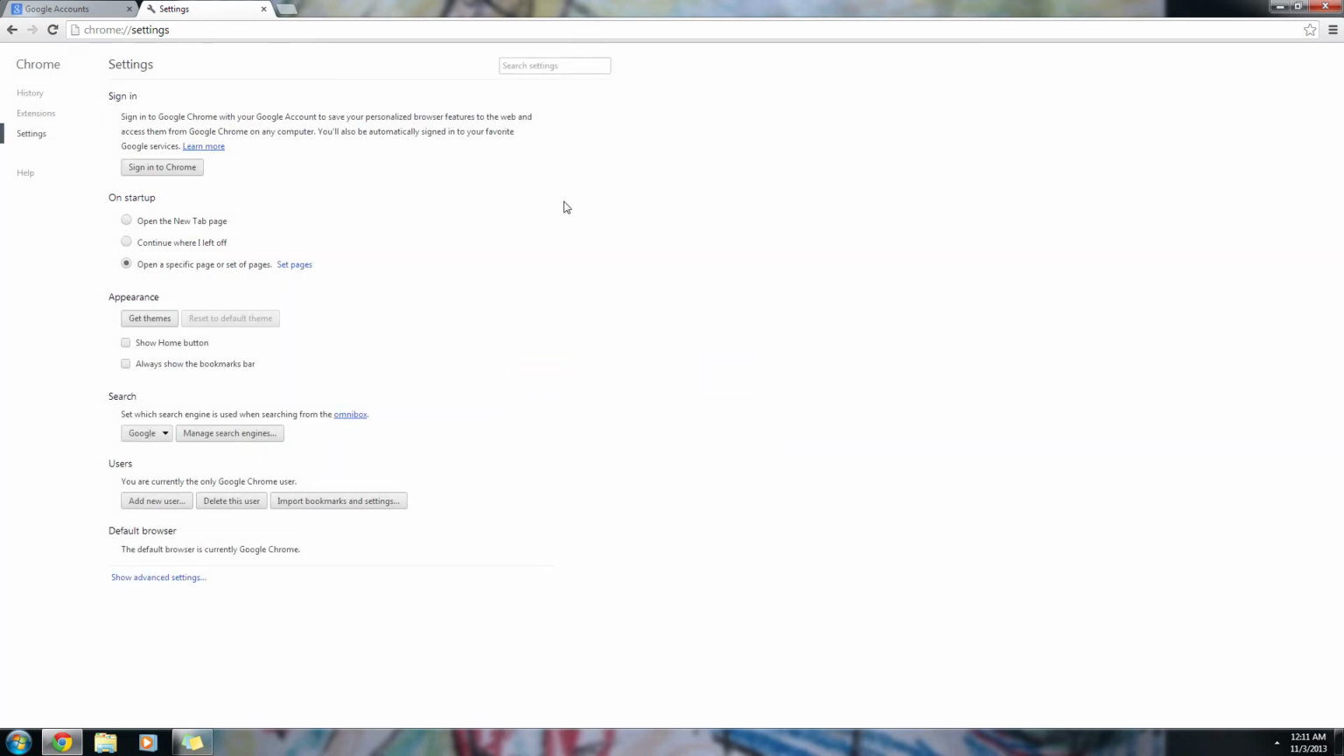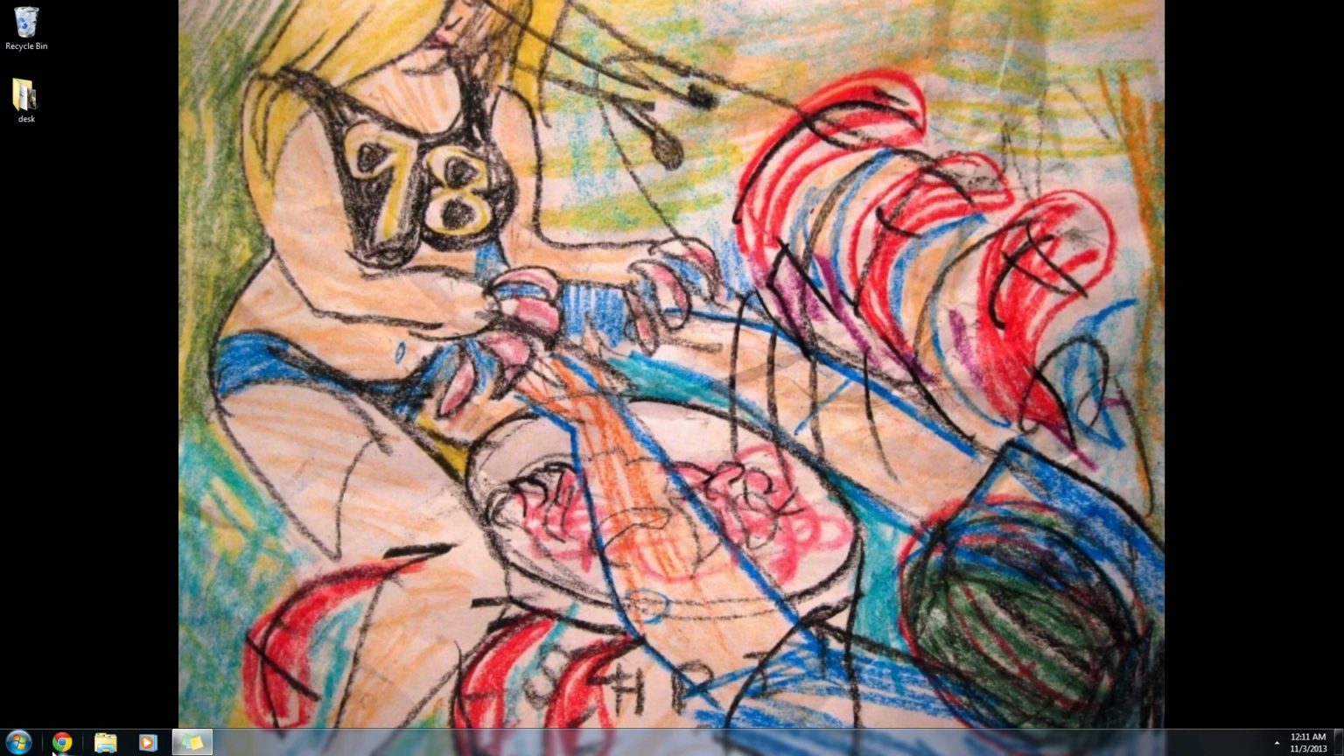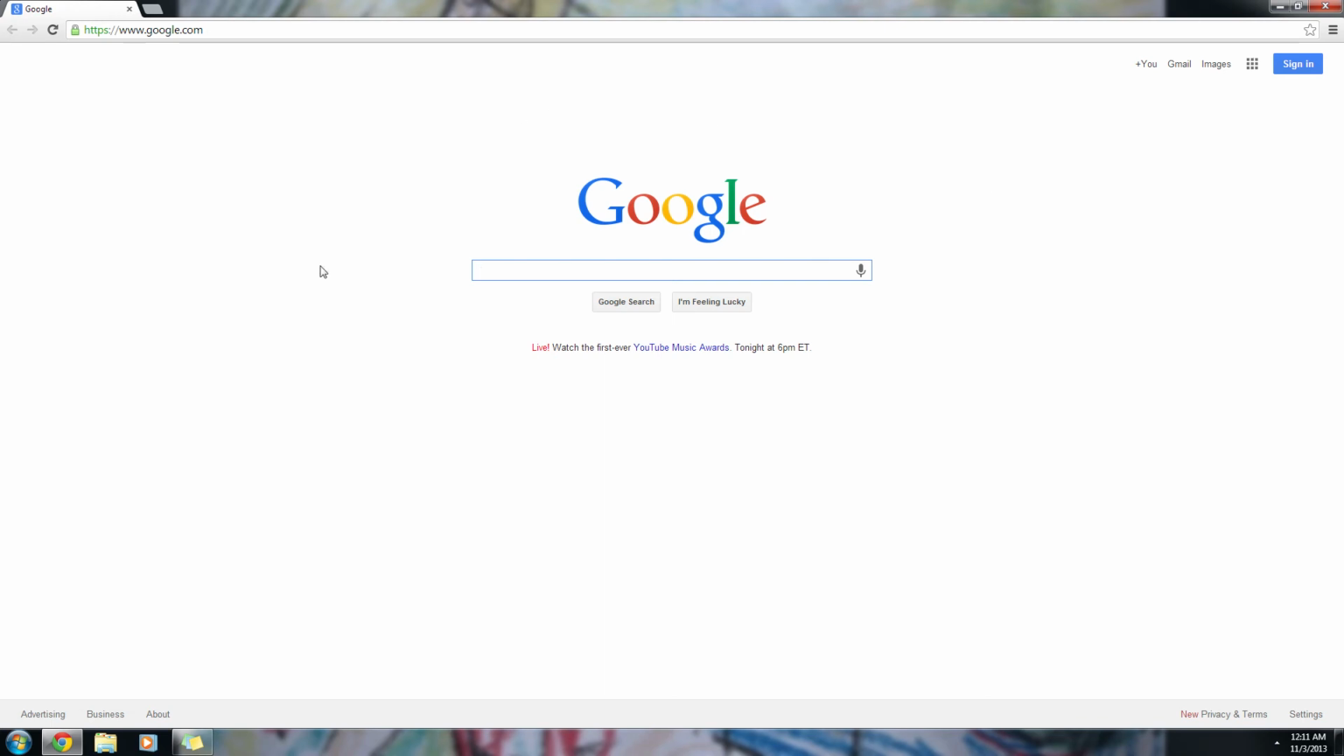Now we want just that page. If you want more pages, you can keep typing in more pages and it'll open up in the tabs. But now when you open up your page here, you should be on google.com. And every time you click it, that'll be your homepage. That's all you need to do.